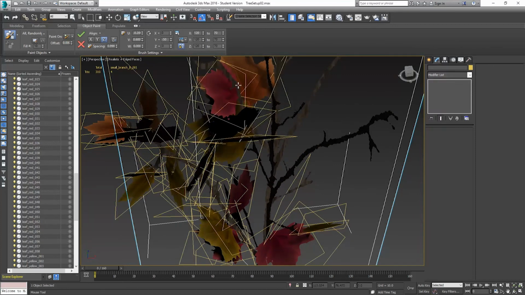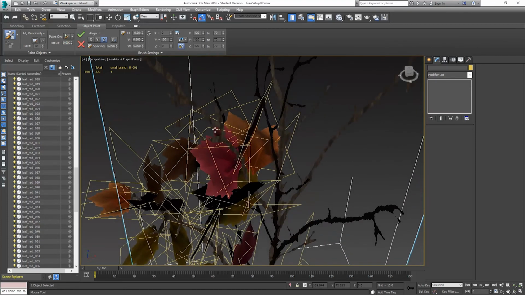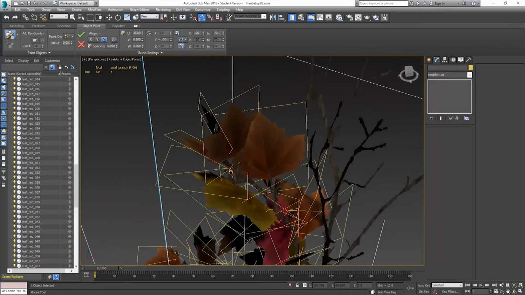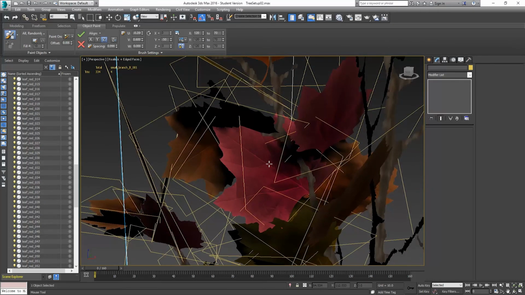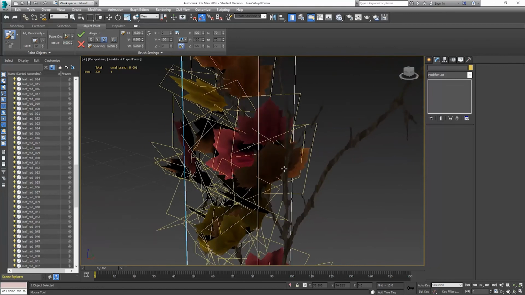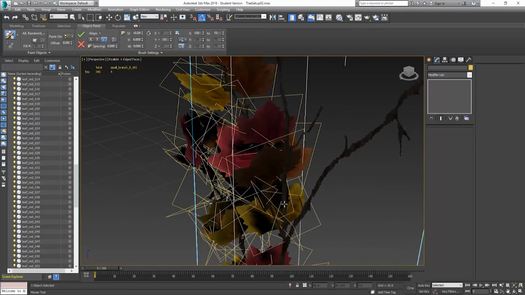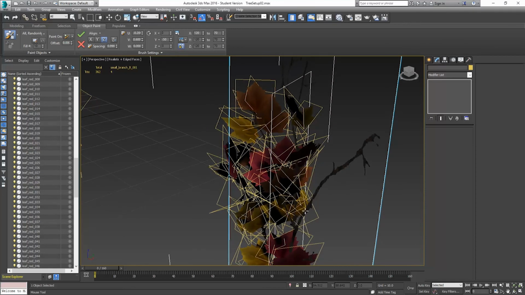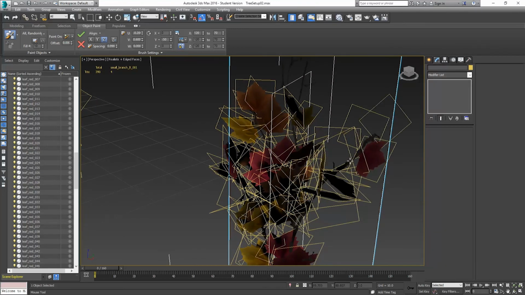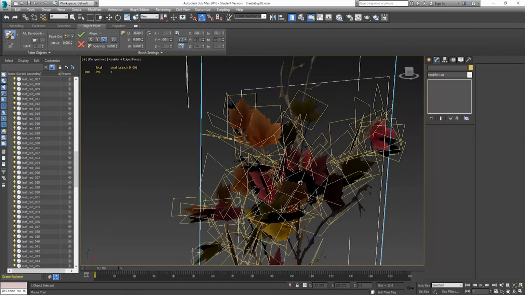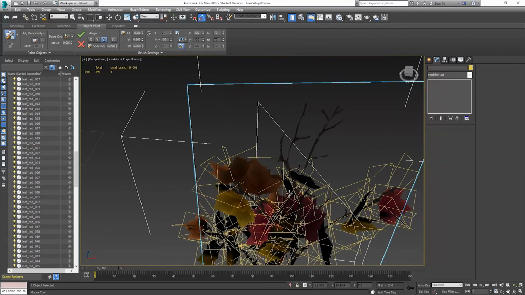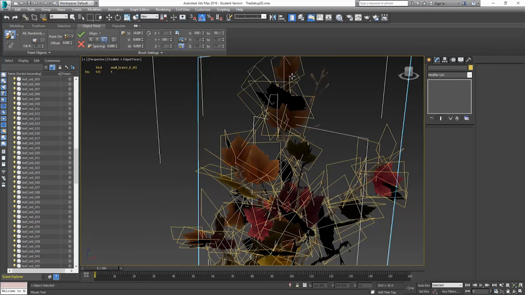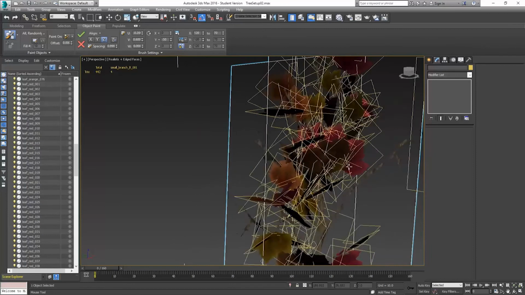Make sure we're painting on the right ones here. And it's okay if they're not directly on here. That's really not going to matter all that much. We just want to make them believable, pretty close.